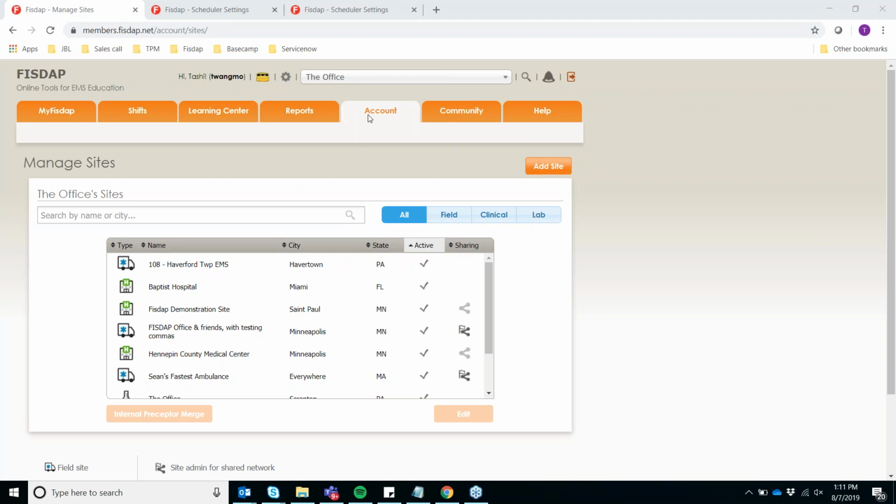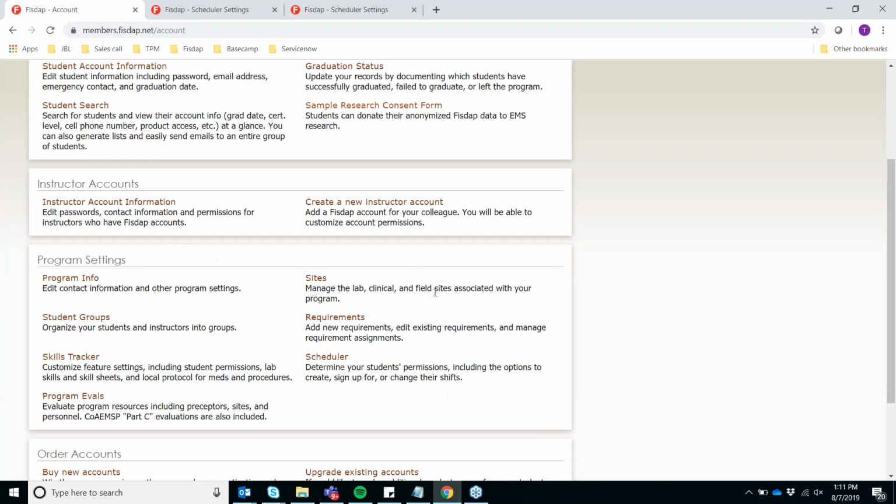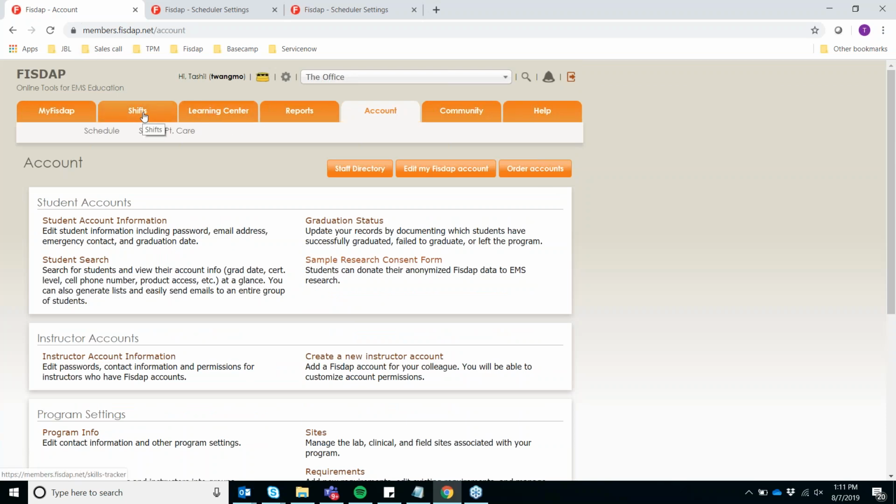So now that I'm happy with my sites, I looked at my settings and they all look good. Coming back to the account page, you can also go to the sites page directly from the program settings, and same with requirements. So I'm happy with all of that. I'm going to go to my shift tab and then the schedule link.